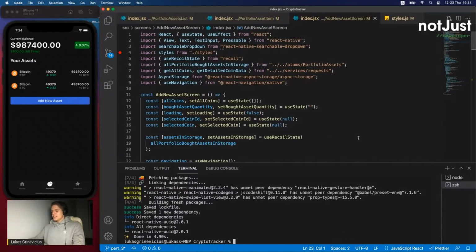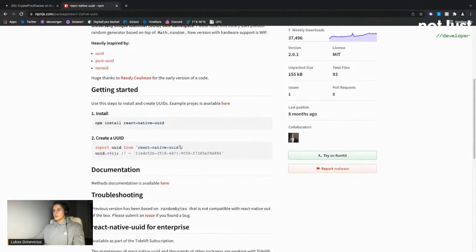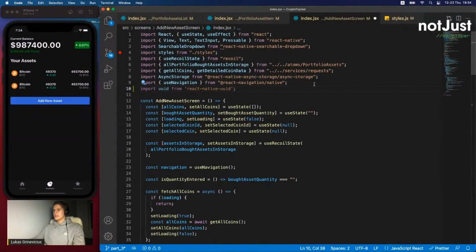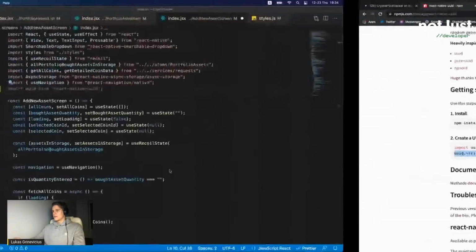Okay, so we installed it. Let's right now see how to use it. Well, that doesn't seem too difficult. Let's import it and use uuidv4.